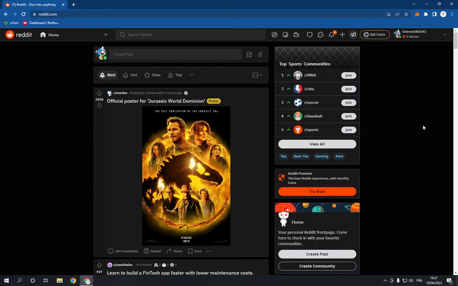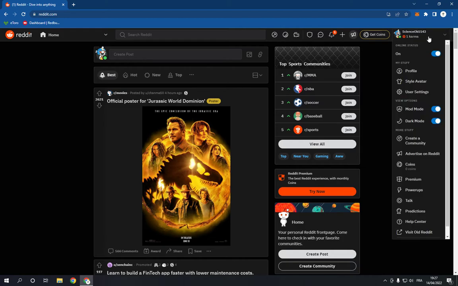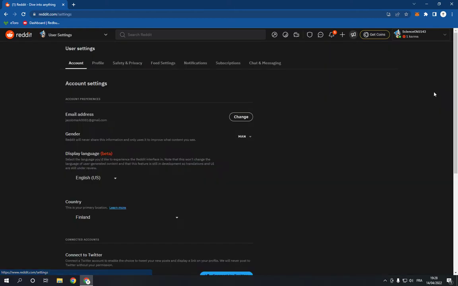and fast. So all what you have to do, go to reddit.com and log into your account, and now go to the top corner right here and click on your name and go down and choose user settings. Click on this option and now it will take you to this page.